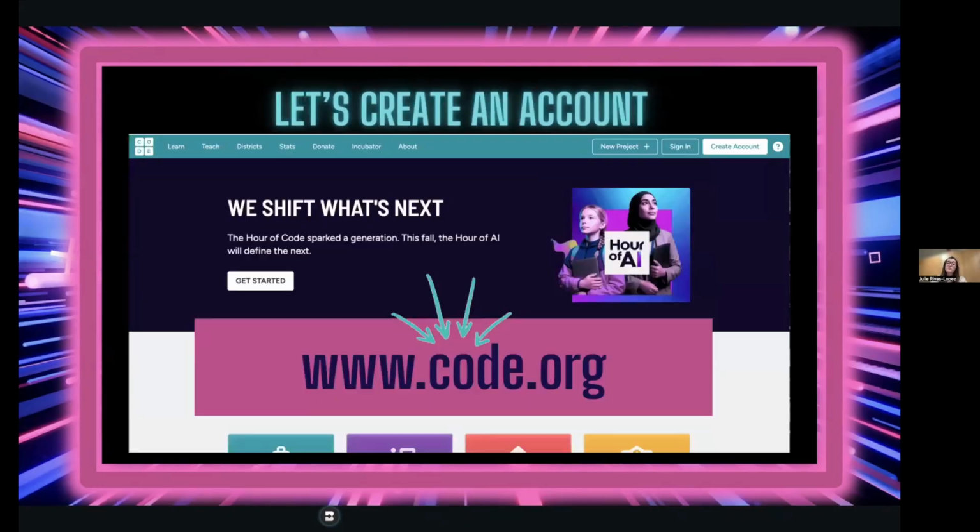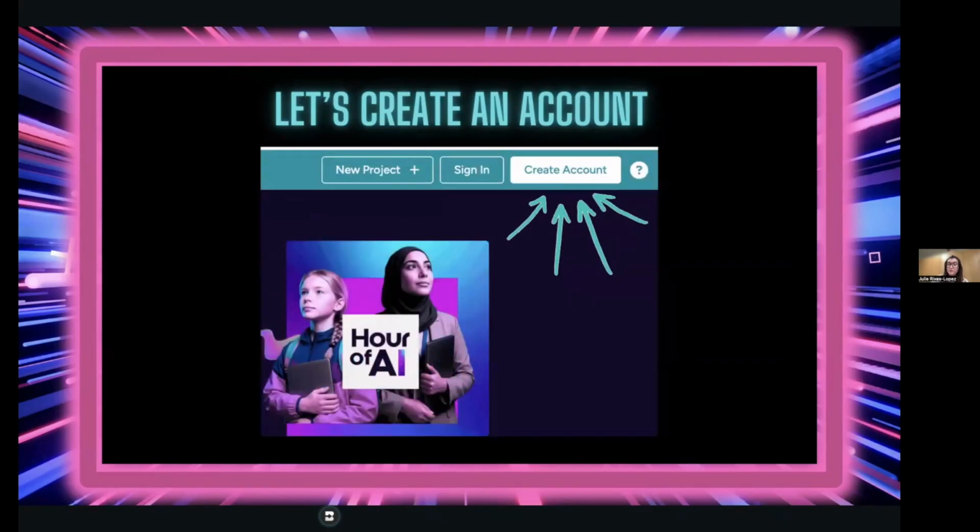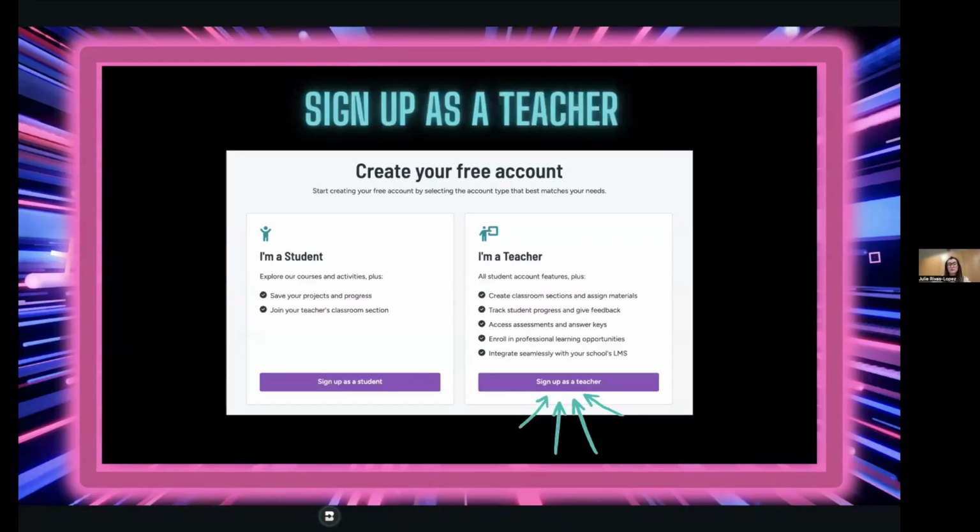So one of the first things that we would like you to do is go ahead and go to www.code.org and create an account. When you go to code.org, in the upper right-hand corner, you'll see the button that says Create Account. When you create your account, you want to make sure that you are signing up as a teacher.